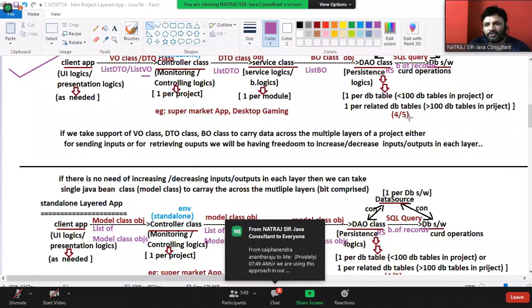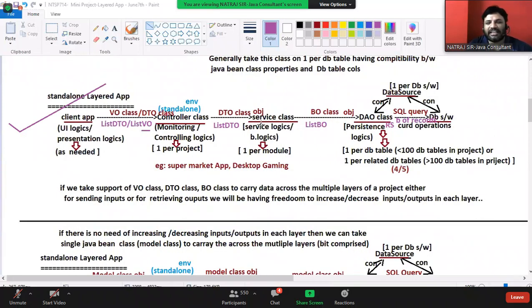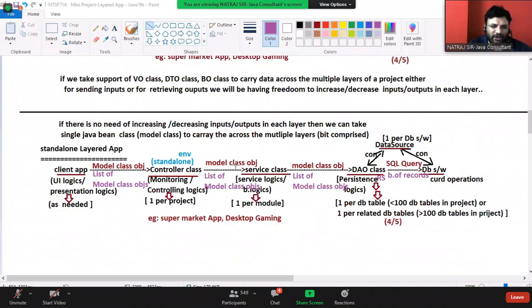Okay, we are using this approach in our project: one Java bean across the layers. That's why different companies are following different strategies. Again, I am giving clarity. If in each layer you want the flexibility of increasing or decreasing inputs or outputs, go for this. This is best. In each layer, if you don't want much flexibility, got it or not?